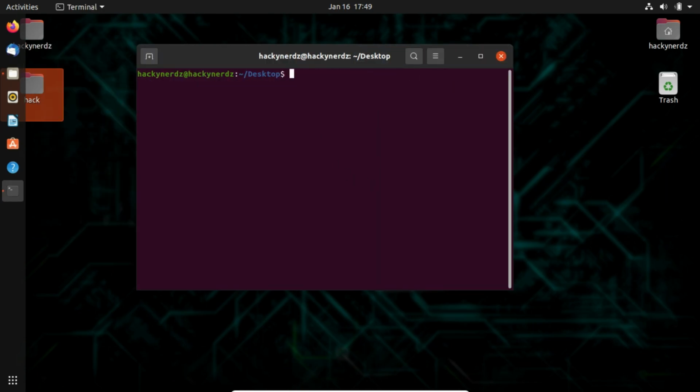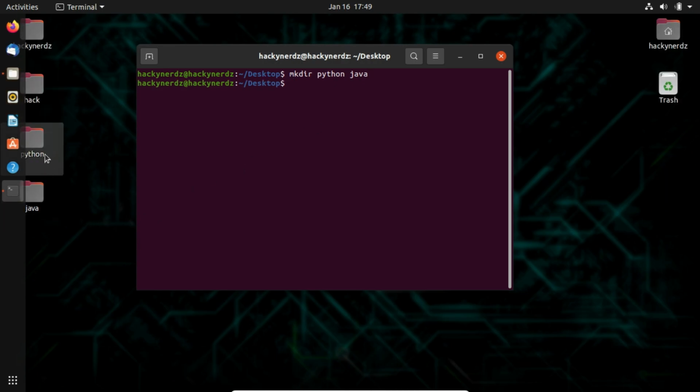Now let's say I want to create multiple directories at the same time on my desktop. How can we do this? You can do it by giving a space between two names, like mkdir python java, and then hit enter. It created both directories at the same time.